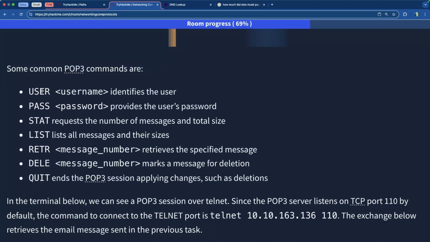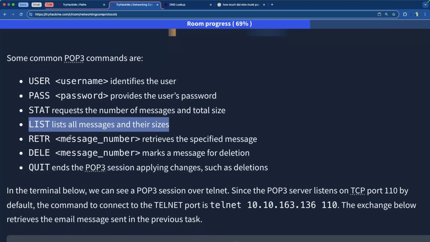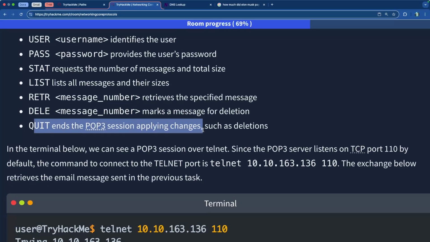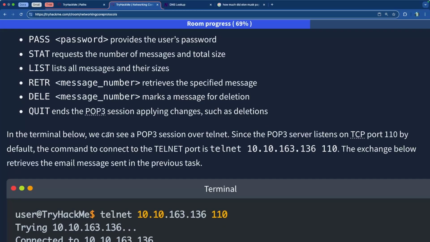Some common POP3 commands are USER for the user, PASS for the password, STAT to request the number of messages and the total size currently in your inbox. LIST lists all of the messages and their sizes. So STAT just says this is the number of messages and how big they are. LIST actually lists the messages and their individual sizes, and then you can retrieve the message by its number, right? So RETR retrieves the specified message, DELE marks the message for deletion, and then QUIT ends the session so that you can get out of it.